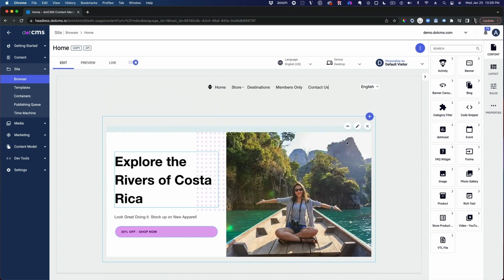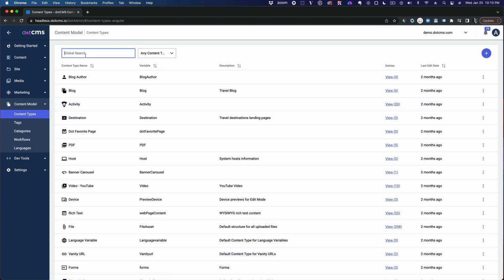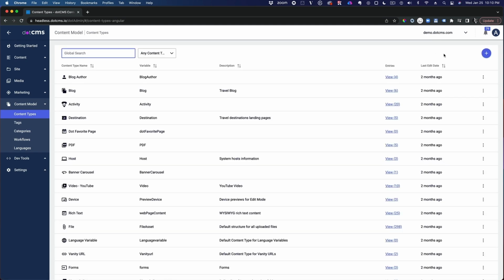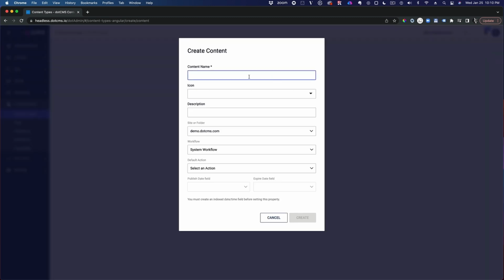So to add a new content type or component inside of dotCMS, you can see here that we have no call to action, right? So we're going to add a brand new call to action just by clicking here. We don't have time to talk about all the different types of content types you can create, but we're going to create a regular content type here, and we're going to call it call to action.